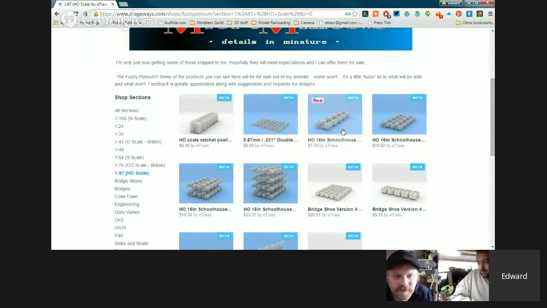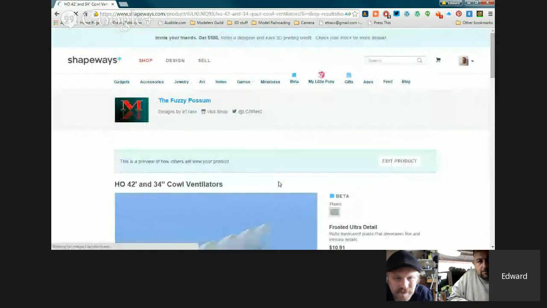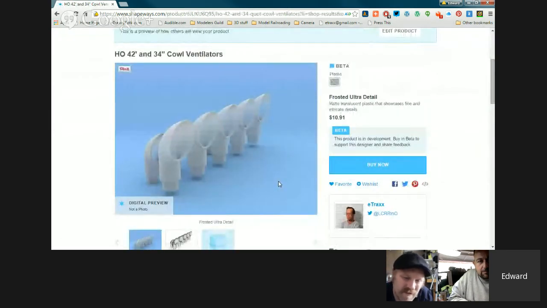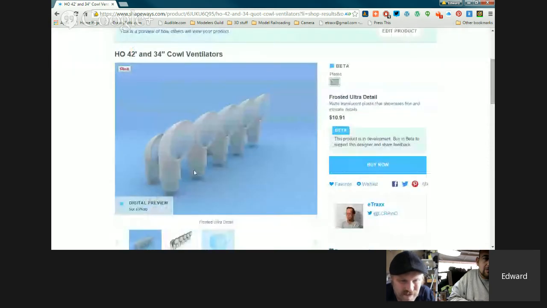So this is my store. Like these, somebody ordered one of these the other day. These are cowl ventilators I did. What they do is they order directly. They hit the buy now button, and you order directly, and it ships from Shapeways. But again, if you're doing a ship, that's not bad. $10.91, $5 shipping. You got $16 for a 42 and 34-inch cowl ventilator for a model ship. There's nothing wrong with that.